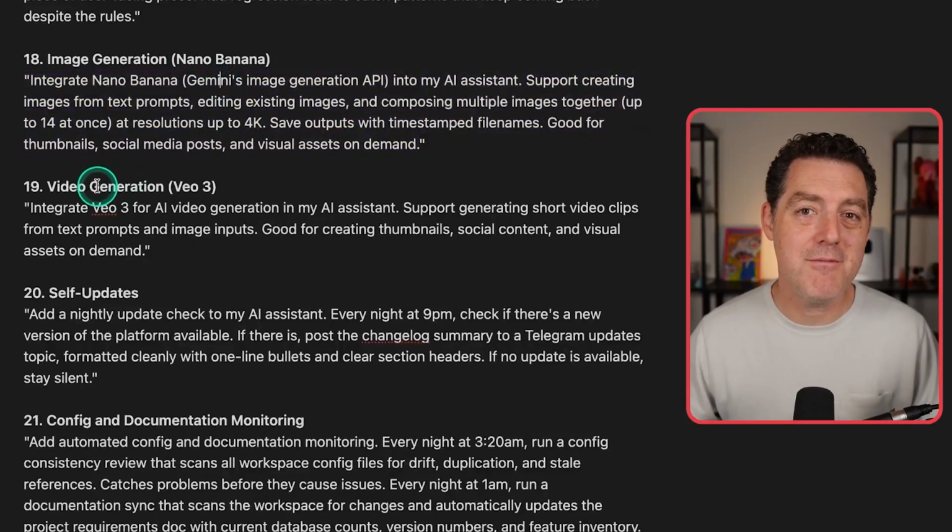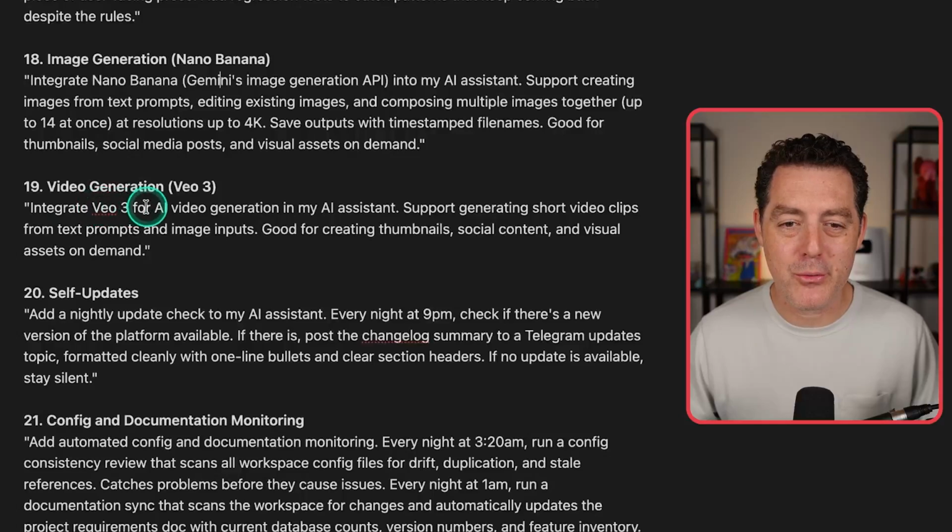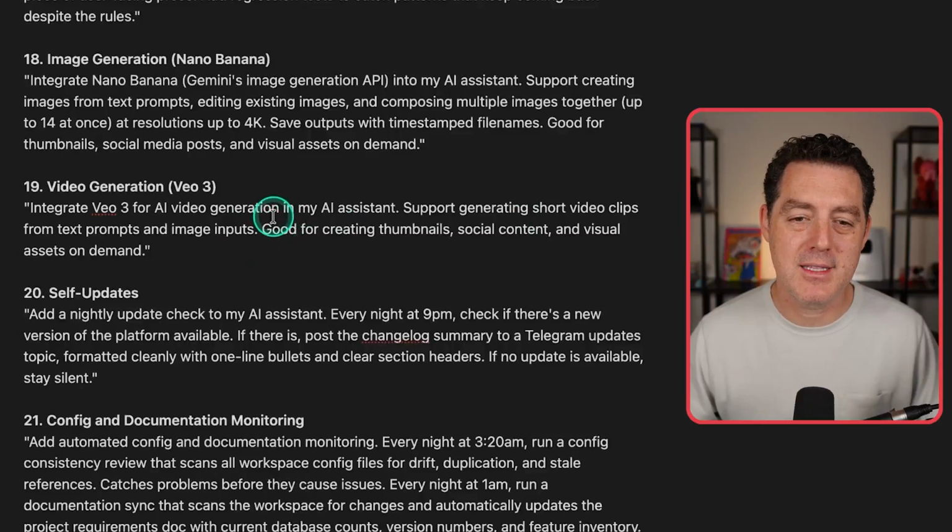Okay, so here's the video generation prompt. Integrate VEO 3 for AI video generation into my assistant. Support generating short video clips from text prompts, and it tells it what it's good for. Again, you can adjust these prompts any which way you like.